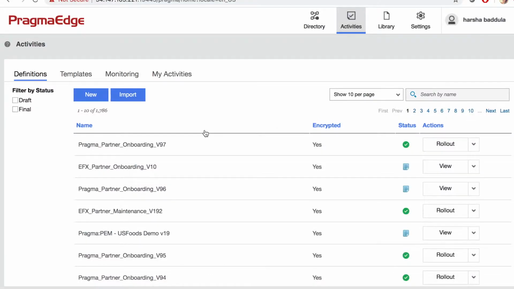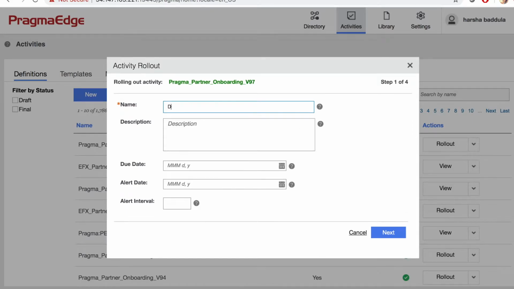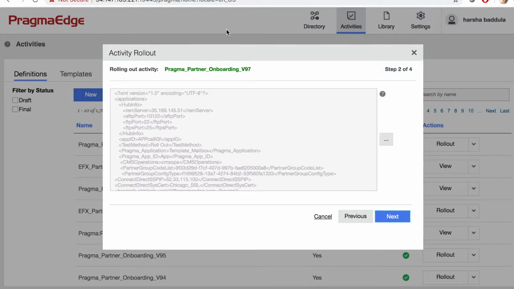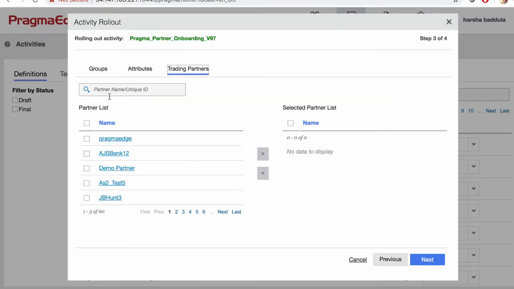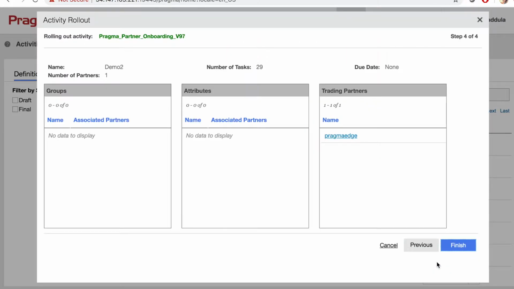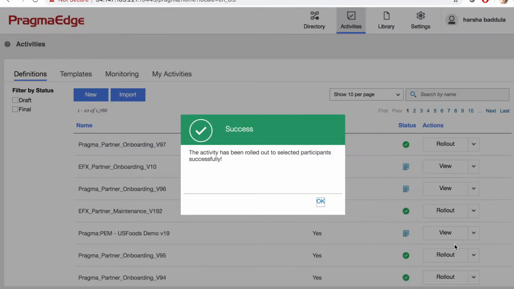I am now logged into PEM, where I can roll out an activity campaign to a partner to complete the onboarding process. Say, for example, I have this activity that I would want to roll out to a partner. Give a name to the activity for rolling out, and then I select my partner who I want to roll out this activity to. You can also select as many partners as you want and roll out that activity to multiple partners. Then click on Next and Finish.